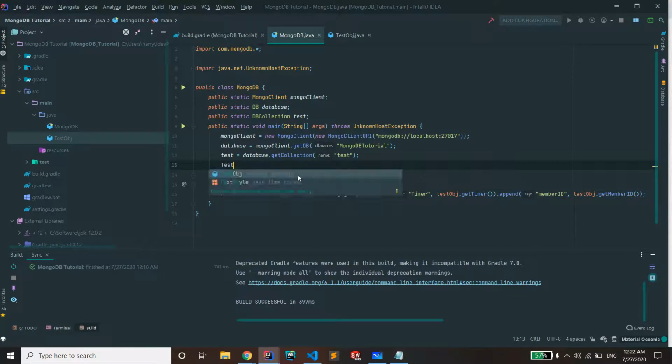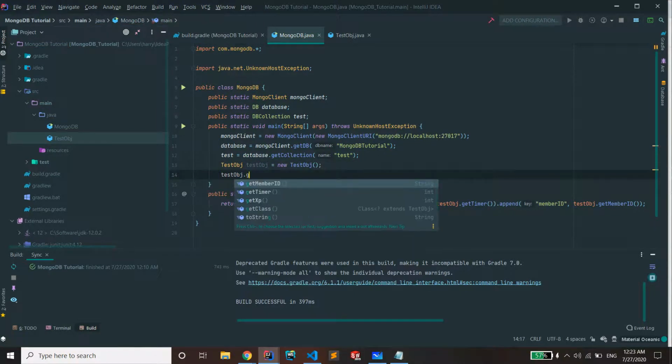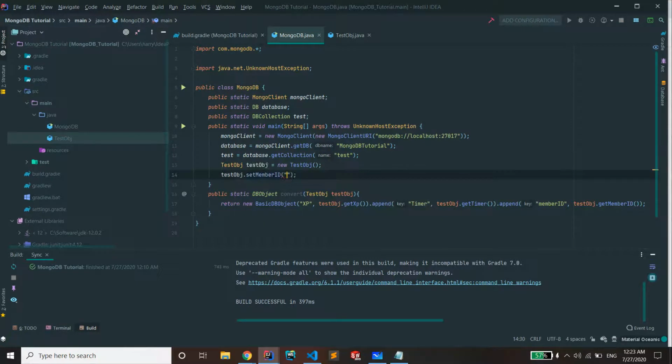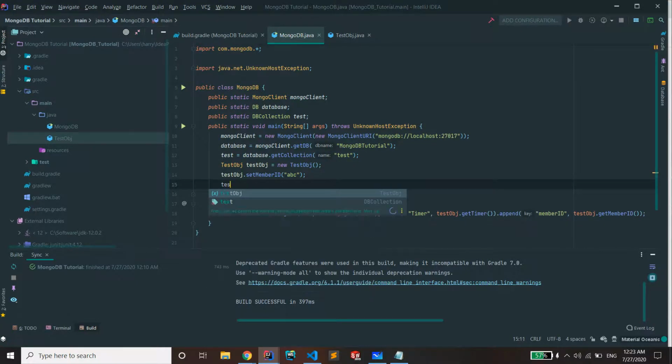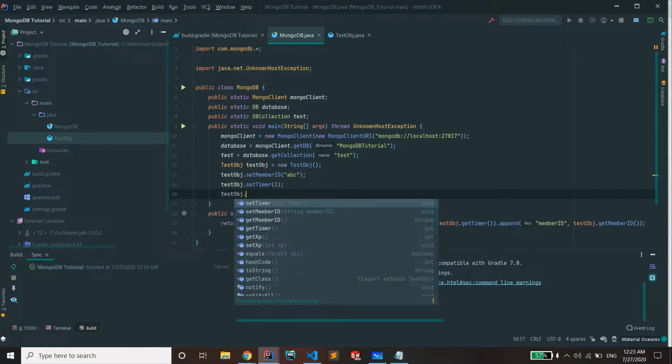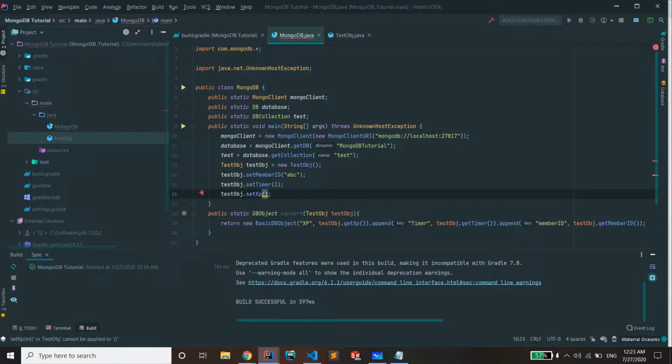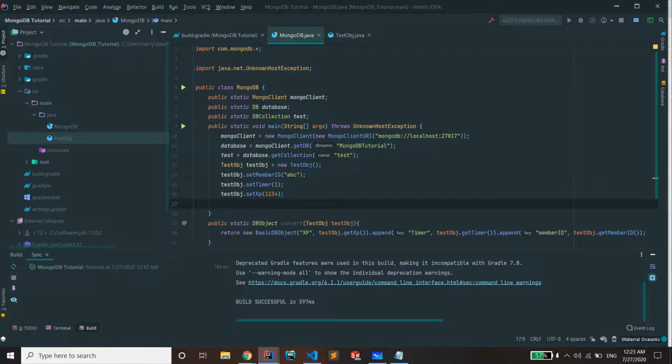Now let's actually try something. I'm going to make a test object equal to new test object. So test object dot set member ID, ABC. Test object dot set timer, let's just give it 1. Whoops. Test object dot set XP, I'll give it something like 1234. So now we're going to get into how you can insert certain items into the database. It's very simple. It's just test dot insert. You want to convert that to a DB object. So test dot insert test object, and you're done.